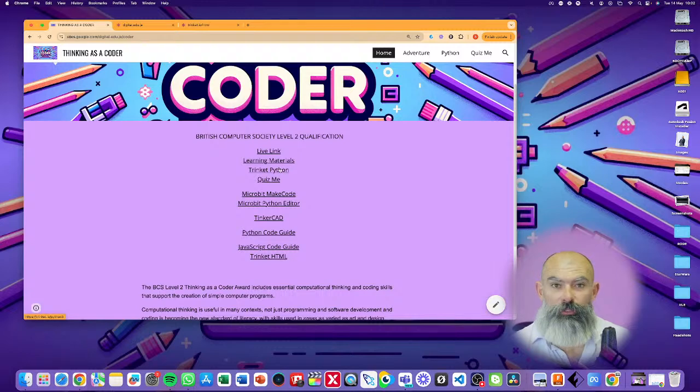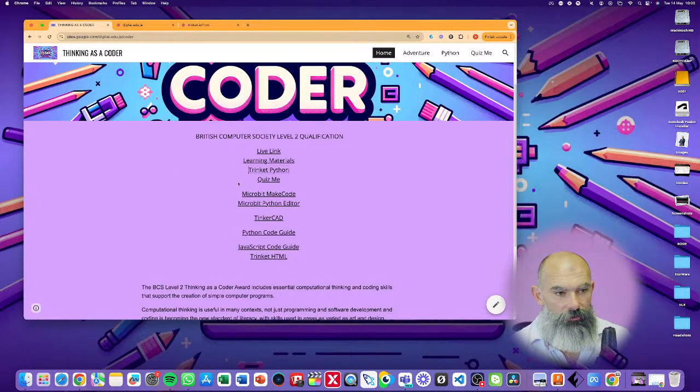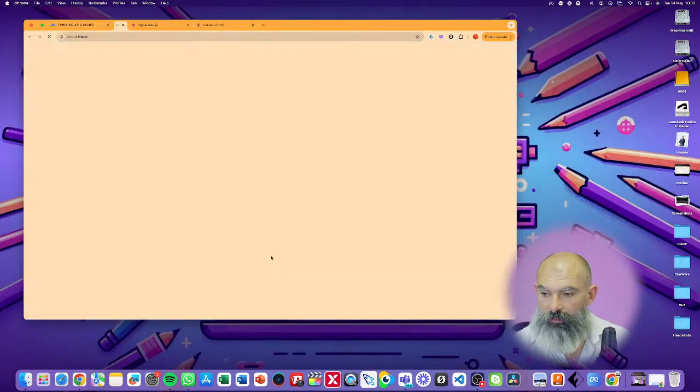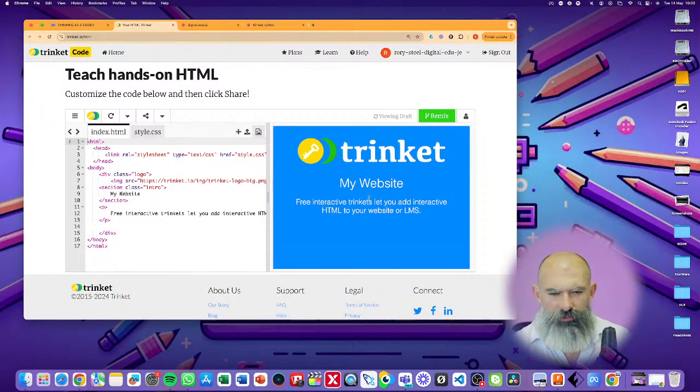So before, when we were using Trinket, it was for the Python version. When we clicked on it, it took us to the trinket.io Python 3 at the top there. And that was for us to do Python. You can see main.py. This time round, when we go to trinket.html at the bottom here, it's going to take us to a page which is often different. You may get the same one as me, but it's got an example page with HTML and style.css in here. We're going to need that in a minute.